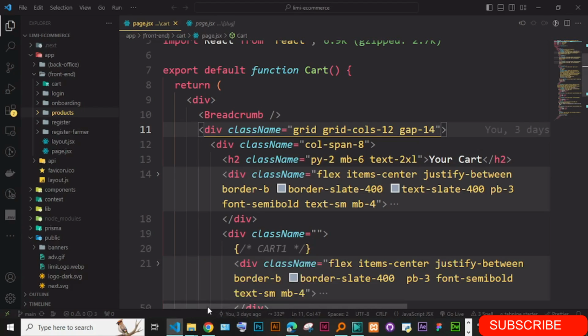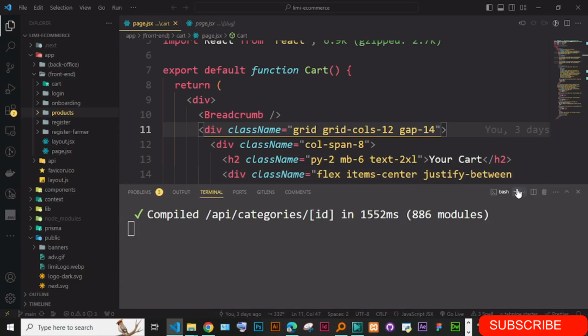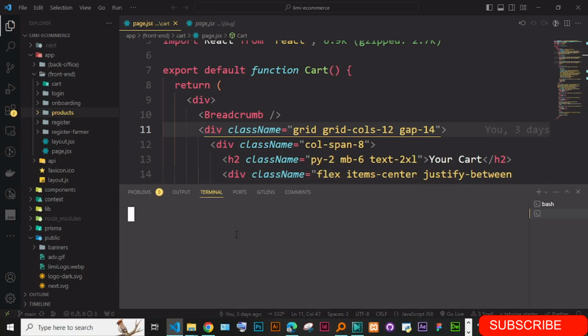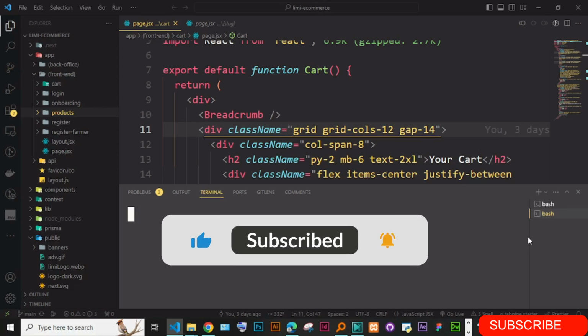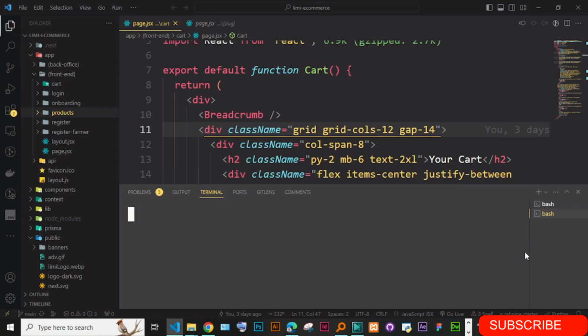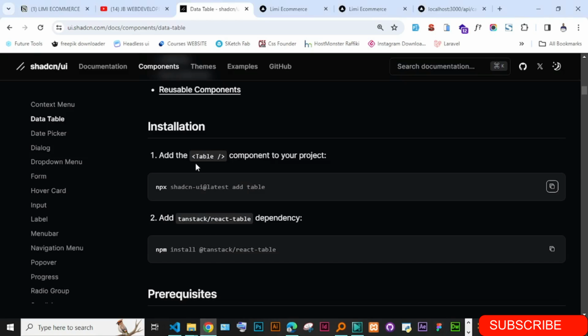So I'm just going to pull this up, and then I'm going to come here and paste that command, which we copied to the clipboard. Okay, so that is the command, just like that. When it starts to install, let's go back and see what's next.